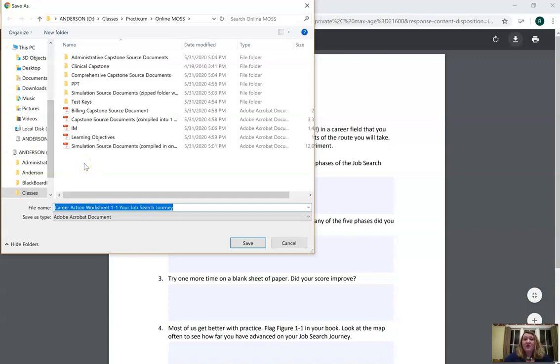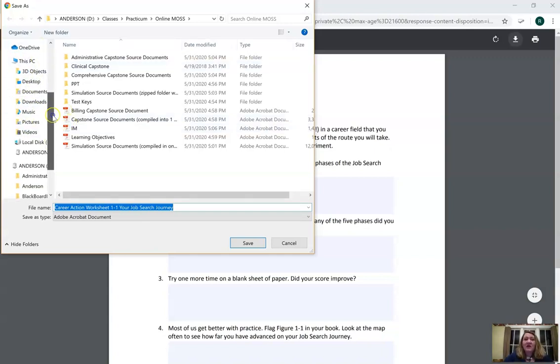However, if you don't have one of those, then I recommend you create a folder on your desktop so that all of your worksheets or all of your homework for a particular class is in that one area. So for right now, I'm just going to save it to my desktop. And the desktop is actually what you're looking at right here. It's this whole thing.